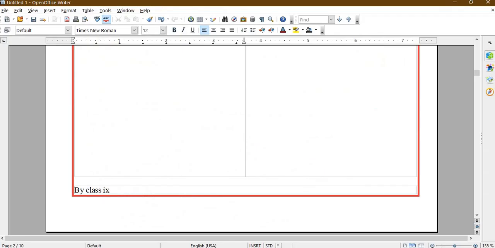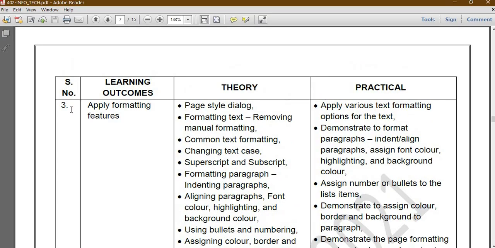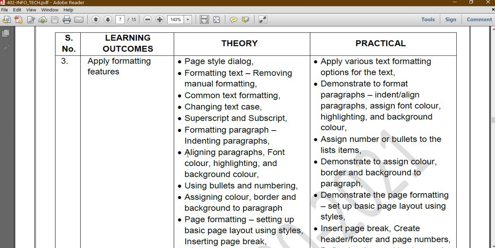Now let's see some new topic in the new syllabus. So I will complete this topic after a short break. Let's wait.